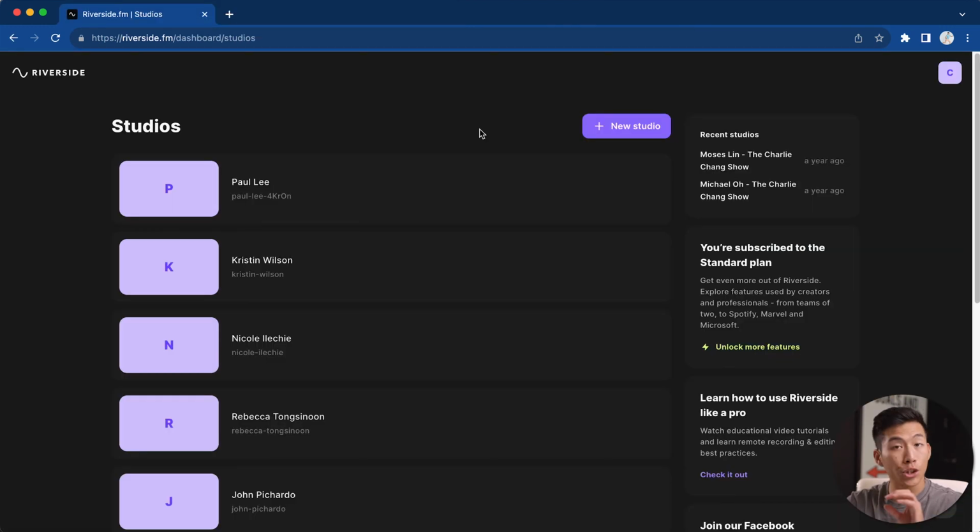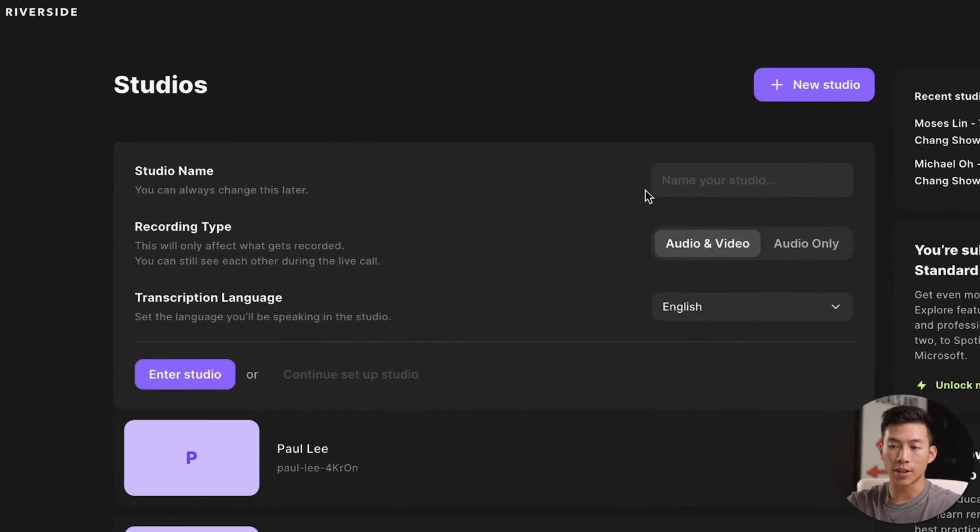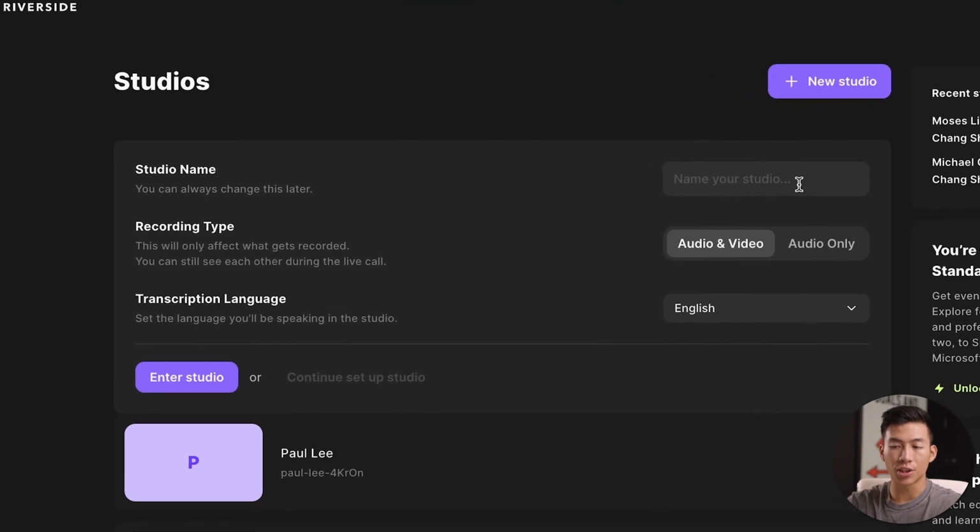But now to show you guys what the studio looks like, you guys are probably gonna see a page like this, but it's gonna be blank, so you're not gonna have any studios. And in order to create one, you're gonna go ahead and click on new studio right here, and now is where you can give it a name. So this is usually just the name of the guest, and then you're gonna be able to choose the recording type. So if you're just doing audio, then choose this, as well as the transcription language. And then once you've entered in a name, so I'll go ahead and name this one Test Studio, I can go ahead and enter the studio, or I can continue to set it up.